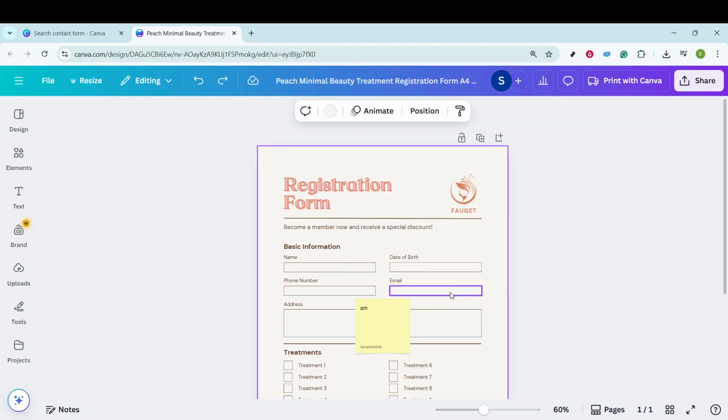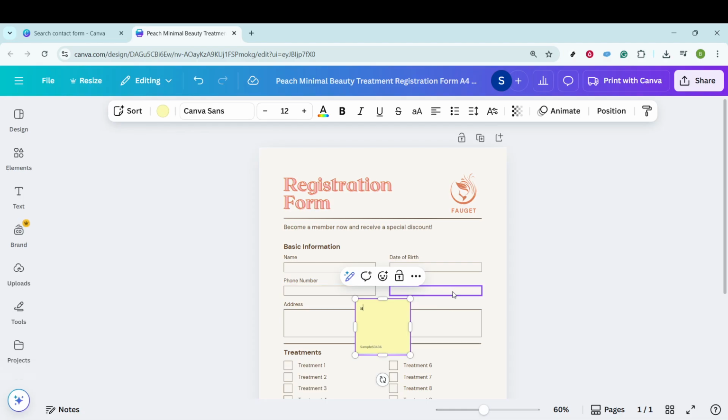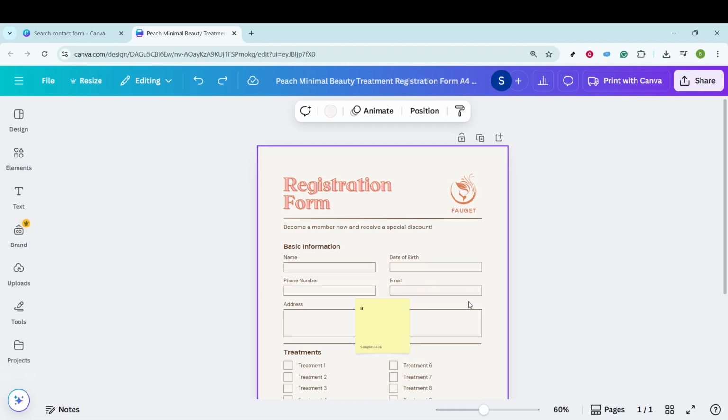Before you finish up, take a few moments to review your work. Check for any typos and ensure that all contact details are current and correct. This also gives you a chance to make any last-minute tweaks to the design or layout that might make your form even better. And there you have it.